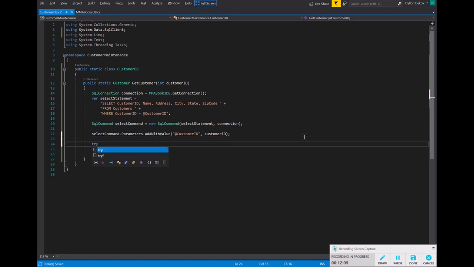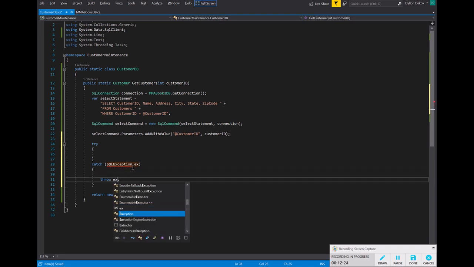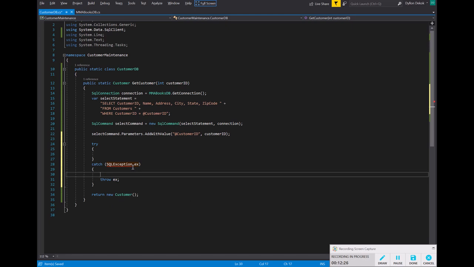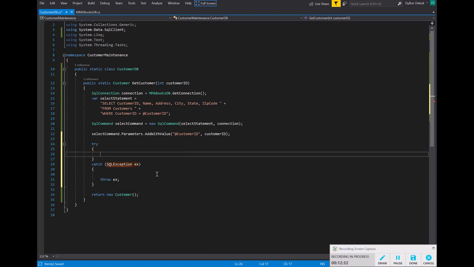So I'm going to go ahead and put a try catch statement here. And we're going to try to catch a SQL connection error to make sure we're able to connect to our database. So I'm going to catch a SQL exception. I'm going to go ahead and throw the exception if it happens. I might need to add the import statement for the SQL. No, maybe not. What am I missing here? SQL exception.